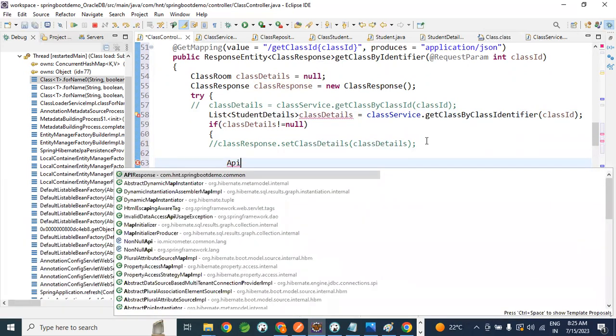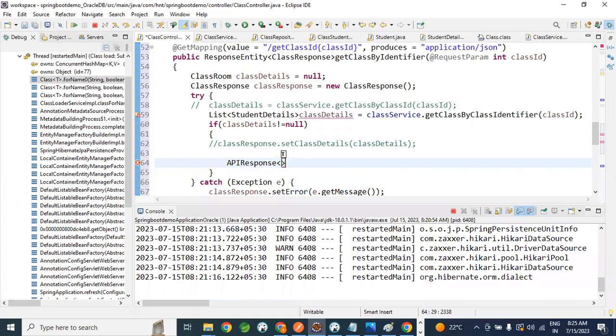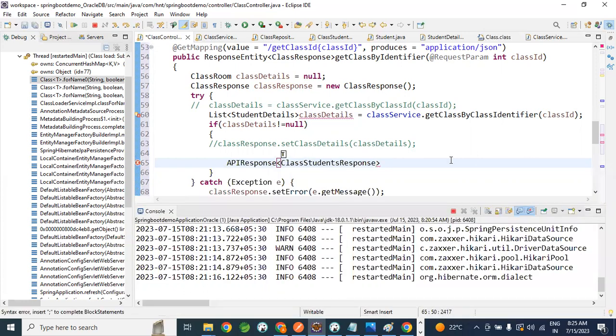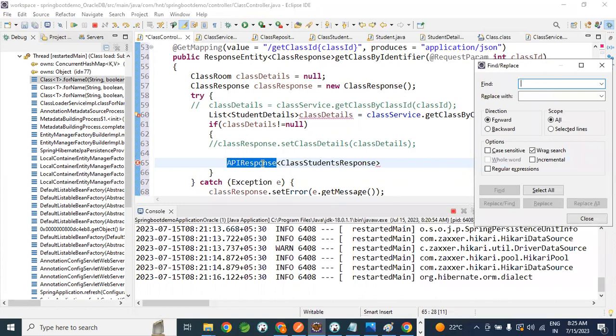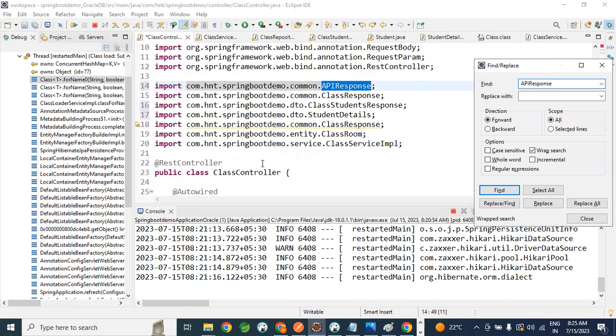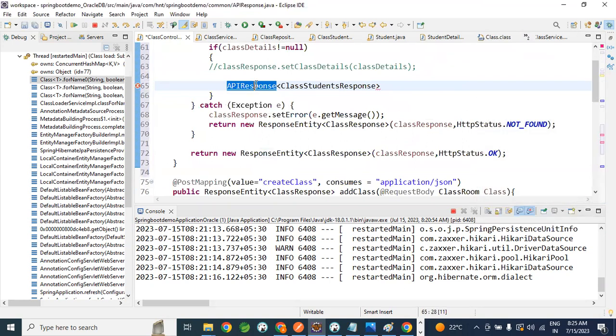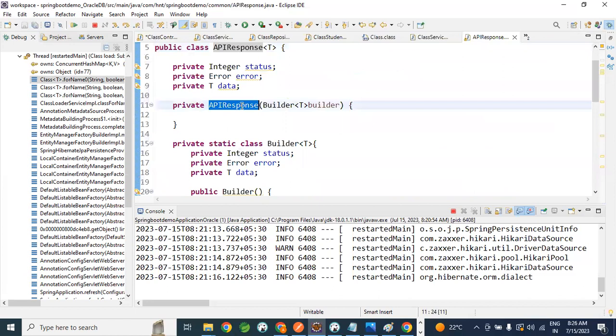API response we have created, I think. Here we have to take the student. What was the name of the class? Student class student response. Only two places we are using it. So I'll go under this, how we have written here API response. It is taking, okay.